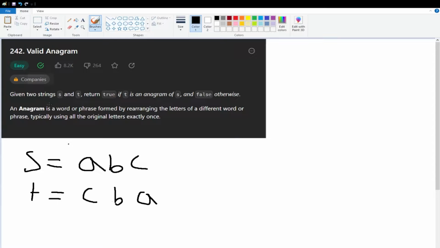And keep in mind, for this problem, one of the stipulations is that the letters will all be lowercase, so you don't have to worry about case sensitivity or anything like that. So as you can see, there's one A here, one A here, there's one B here, one B here, one C here, one C here, so this checks out.